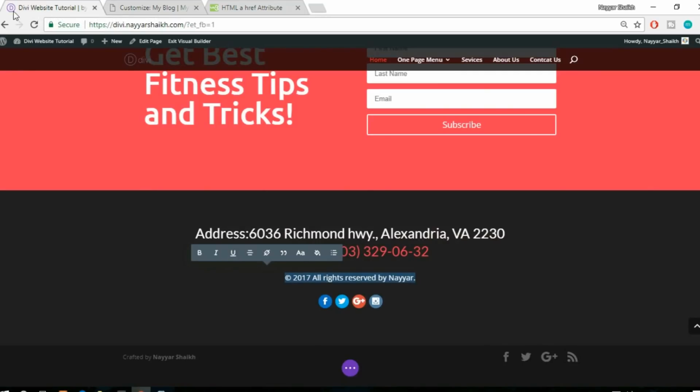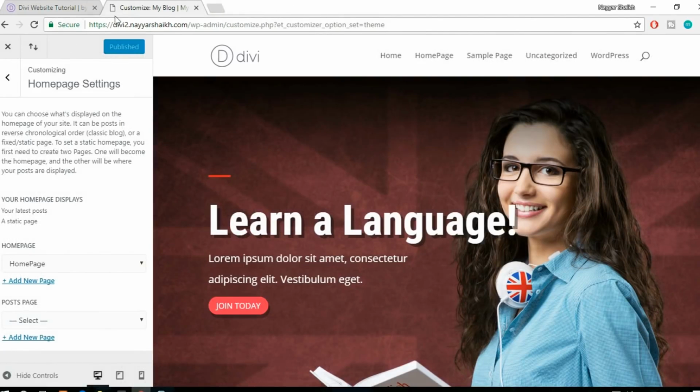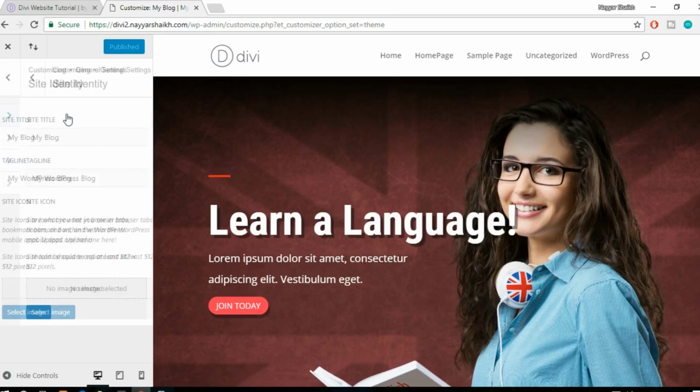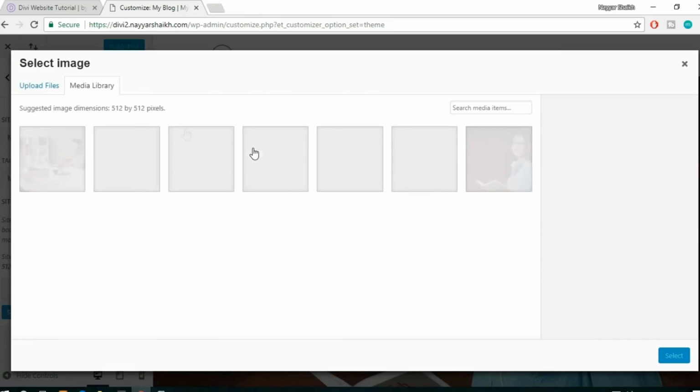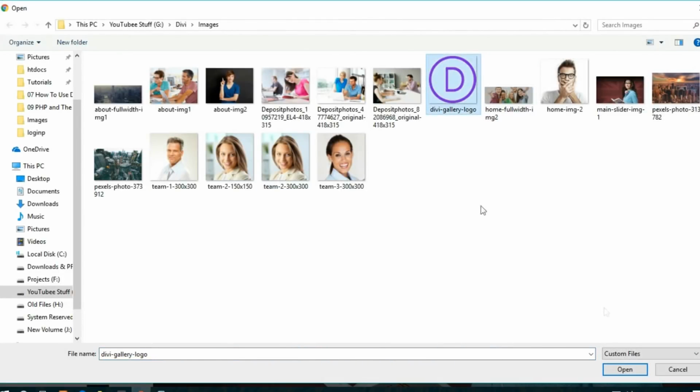And let's also change the favicon from here. If you see in this website, you have this beautiful D logo over here. This is the favicon. In W3 Schools, this is the favicon. So let's add our favicon because it is blank at present. So let's come over here, go to general settings, site identity, and set site icon. Just select icon, upload an image. I already have an image for me. This is the one.